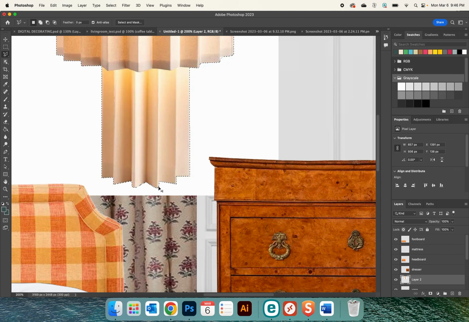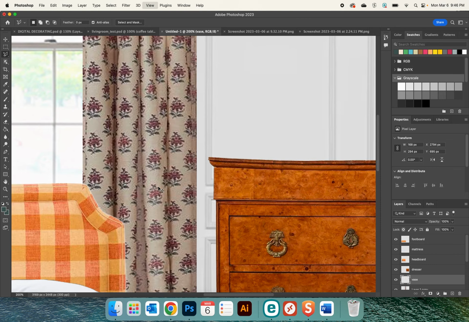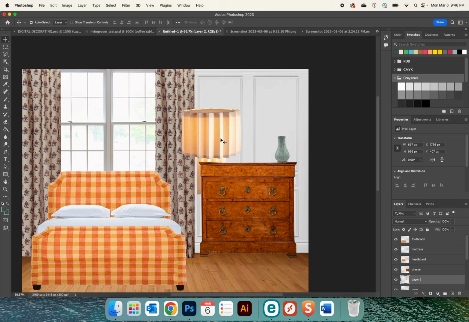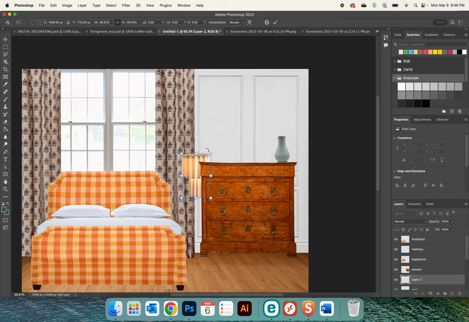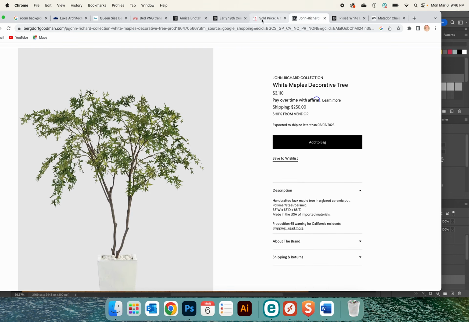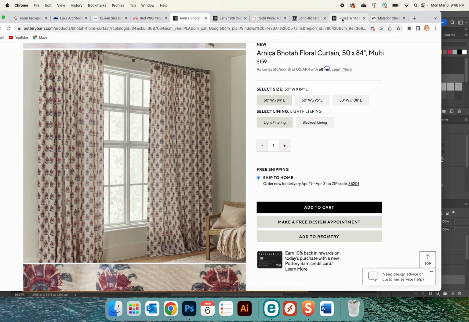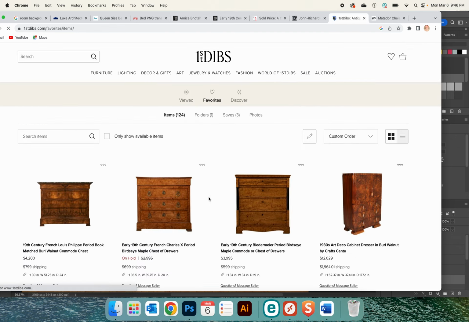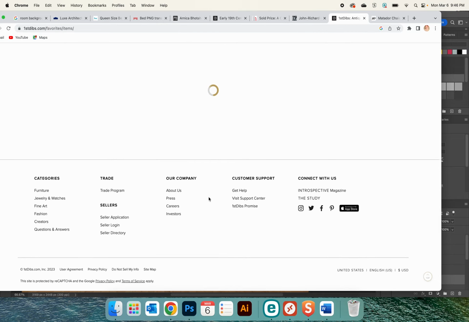Okay, so we'll cut that, delete that, zoom back out, paste that, Command T, and put it up there. I also have a mirror. I love this mirror. Oh, is it up here? I think I might have to go find it again. It's in my favorites somewhere.